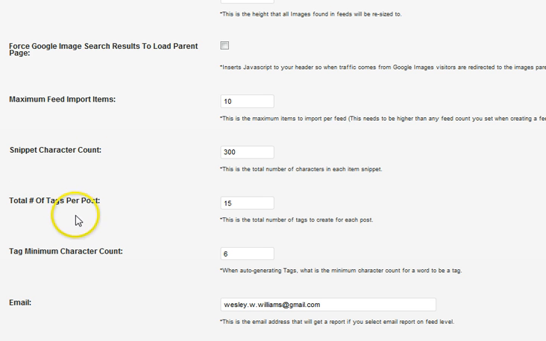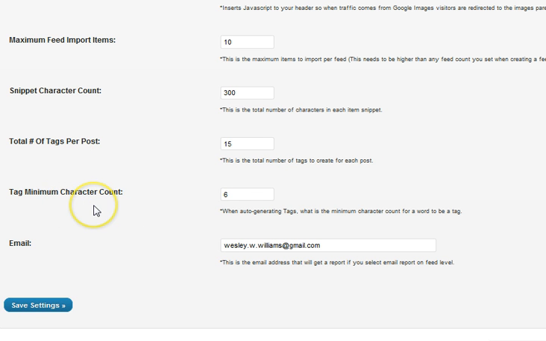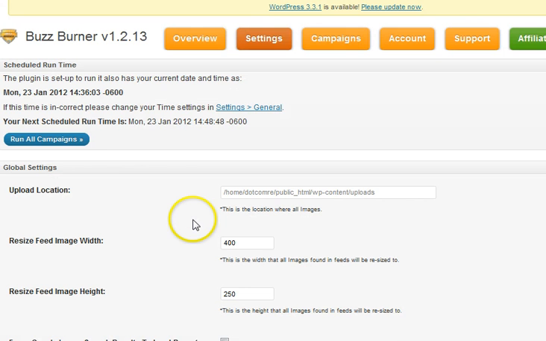The total number of tags per post, because it will auto-create tags for you. The minimum character count, so when it does create a tag, what's the minimum number that the tag has to have in it, as well as an email address to send you a report.